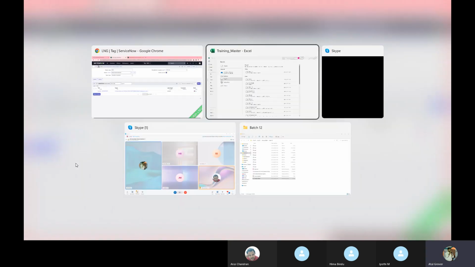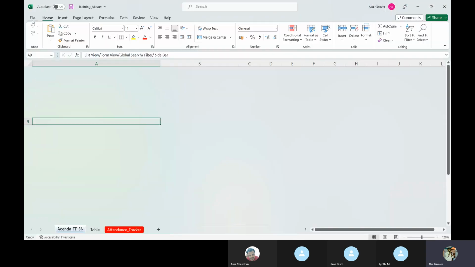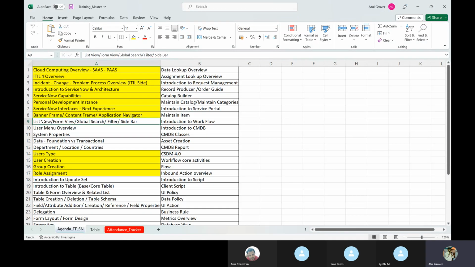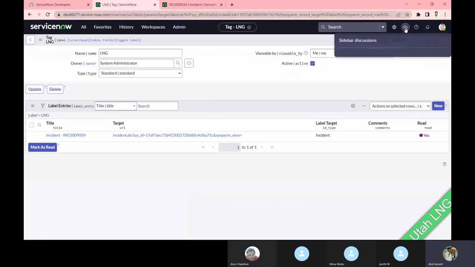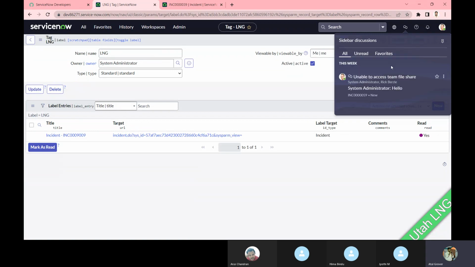Okay. Now, if I come here and quickly review: list view we discussed, form view we're going to discuss, global search done, filter done, and the sidebar we discussed on that day as well. This is what the sidebar is called. You can chat, basically. This is what ServiceNow added. You can remove it, dismiss it, or you can leave the discussions, like I'm leaving this meeting.